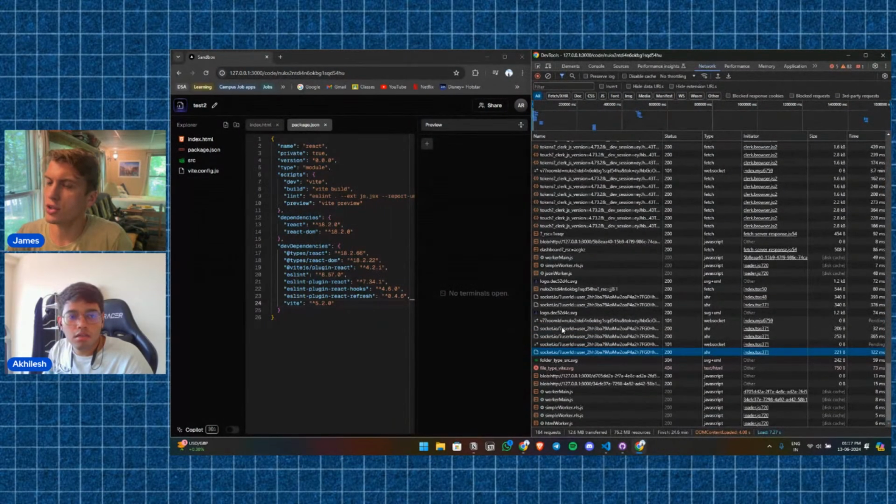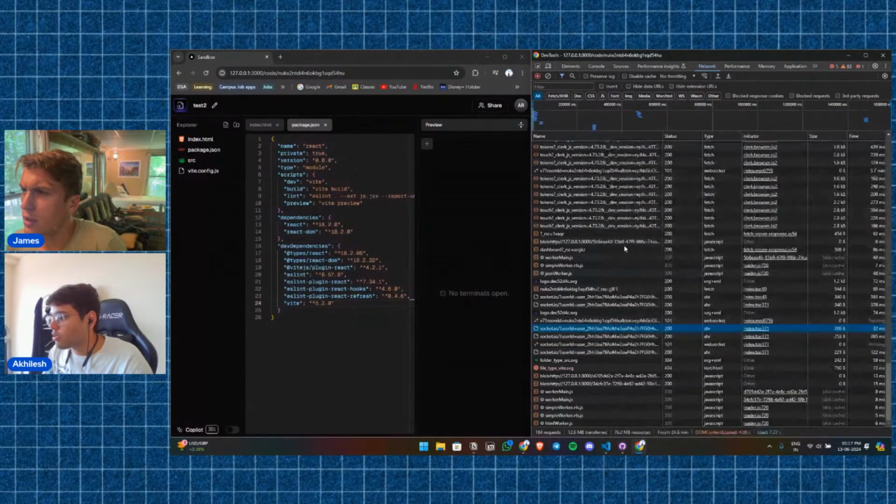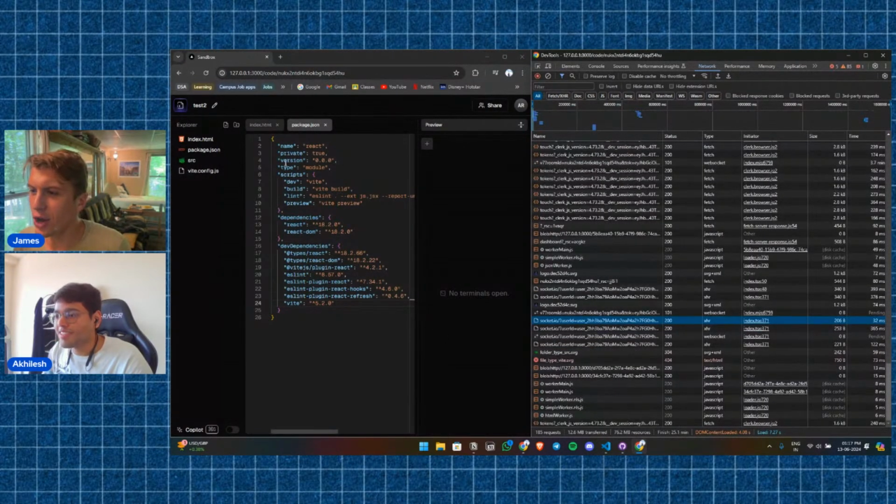Do Command K, it should clear the console. Does it not clear? Is there a way to clear it? Ah, it's fine. It works on a Mac. Yeah, it works.